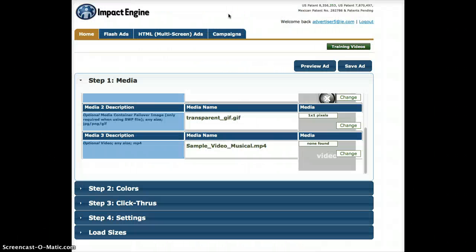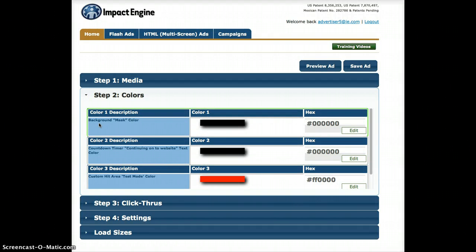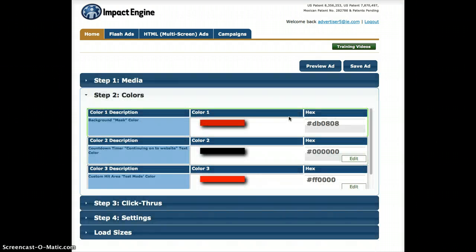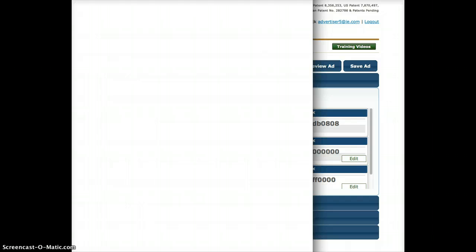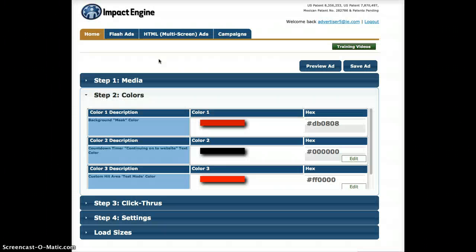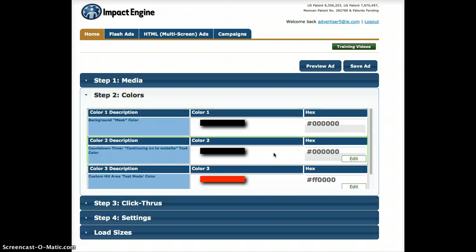So coming back here to your ad unit, the next step is for your colors. You can adjust the background mask. Right now it's set to black. If we wanted to edit that, for instance, make it a red hue instead of black, we could do that. And now when we preview, you see the background overlay is slightly translucent, but in a red hue instead of black/gray. So we'll switch that back to black here.